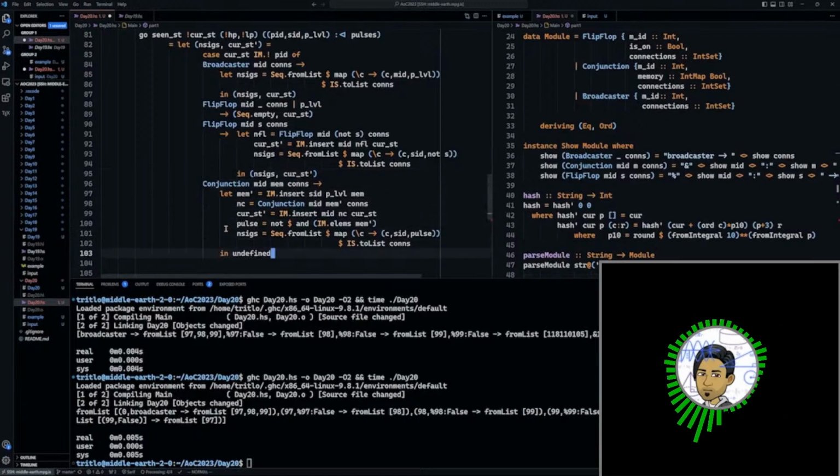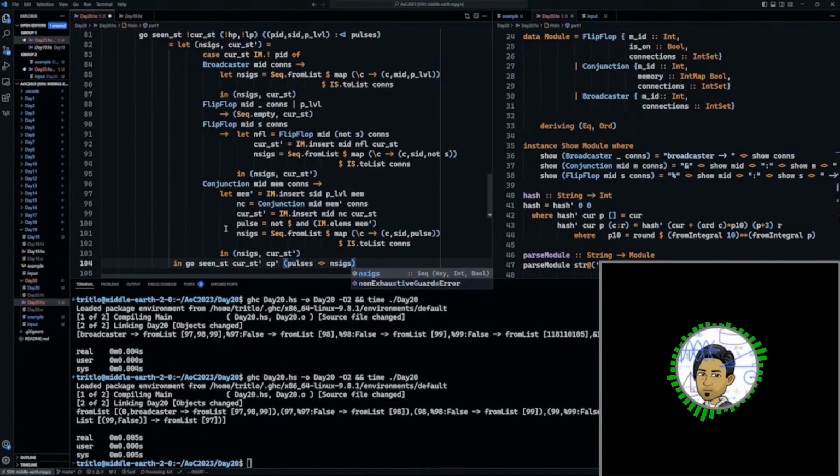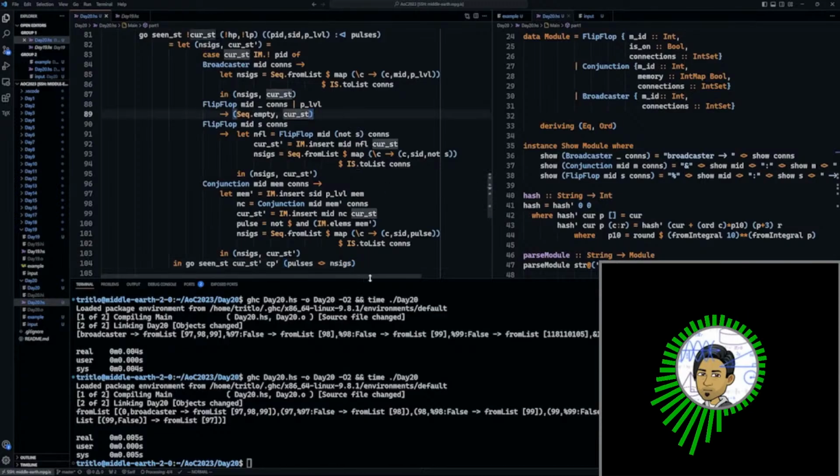And here we are gonna say also n6 cur st prime, and then in go sin st cur st prime cp prime pulses n6. And let's see, they're always sending the same signal to all of them.